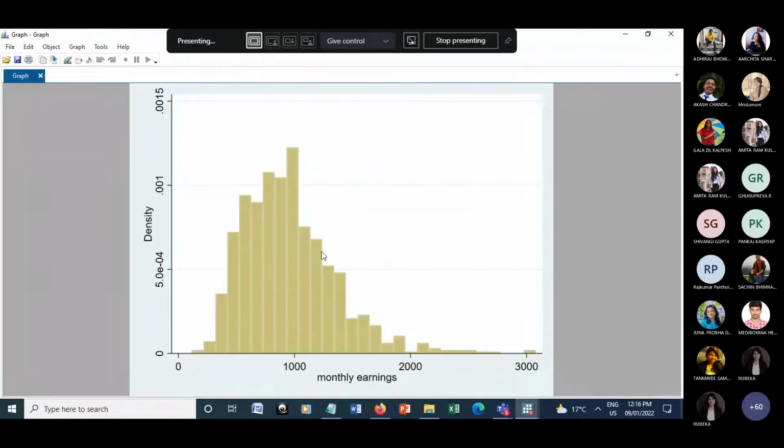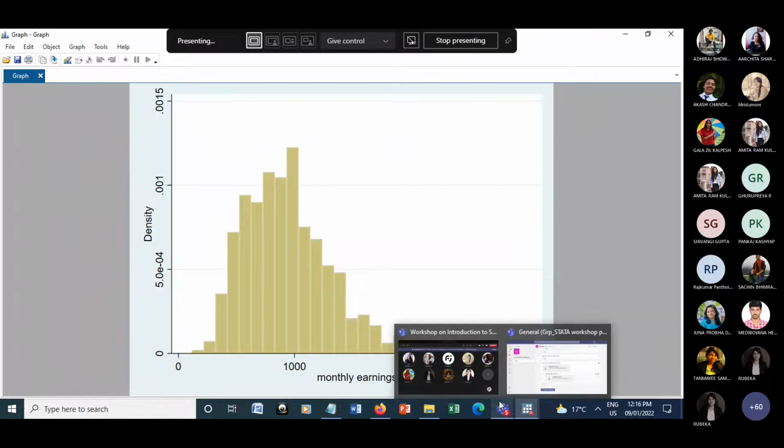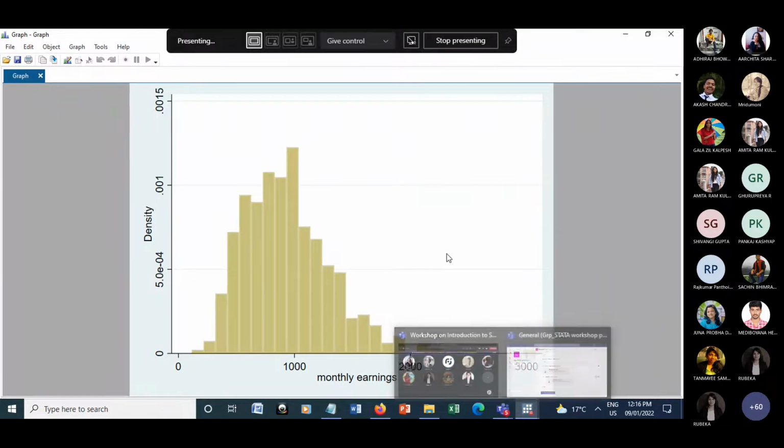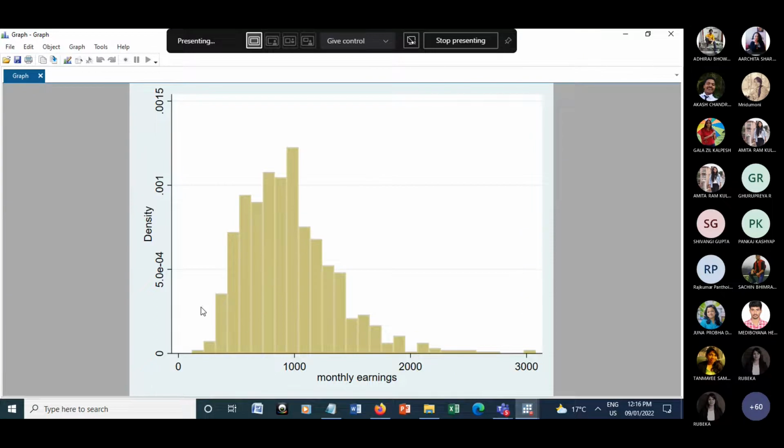Now you can see. Can you see this diagram? Yes, ma'am. Okay. As you can see, it almost follows a normal distribution.